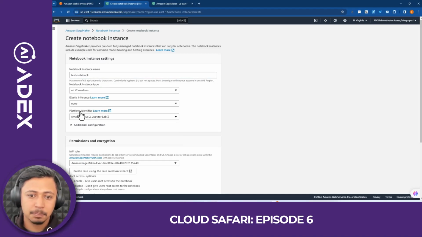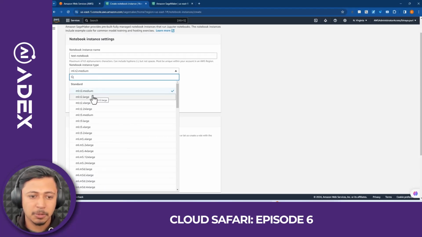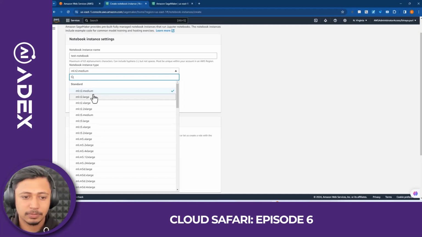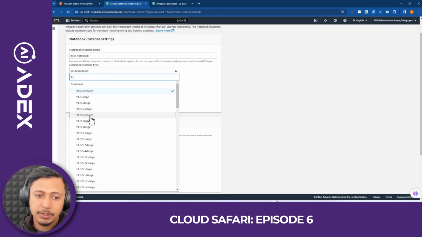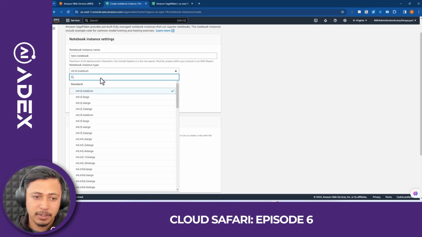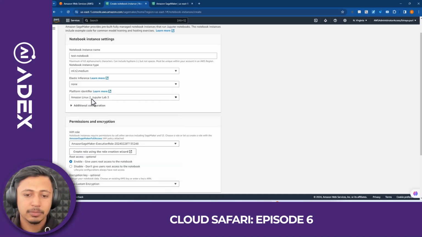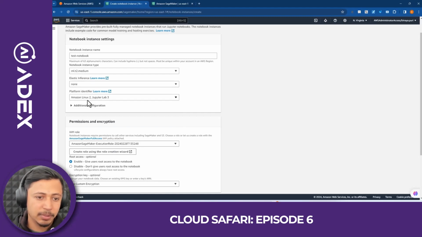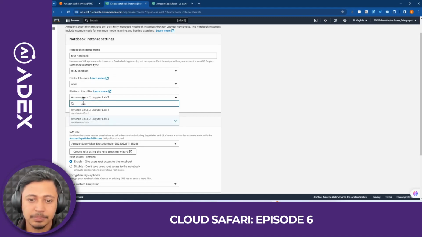Just give it a name. For notebook instance type, choose ml.t2.medium. This is the least expensive instance type that the notebook instance supports, and it is specified for this exercise too. If the ml.t2.medium instance type isn't available in your current AWS region, choose ml.t3.medium or something else.